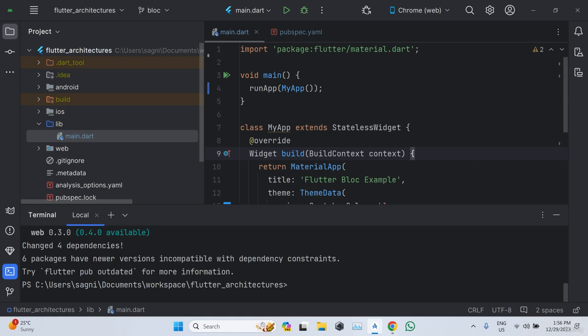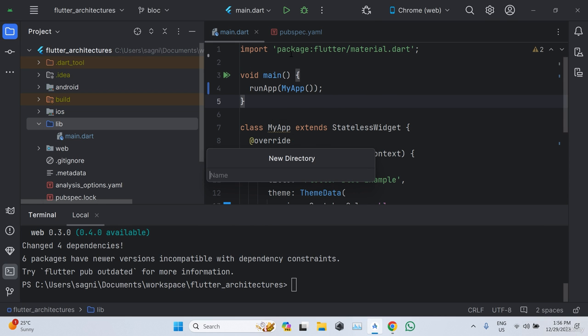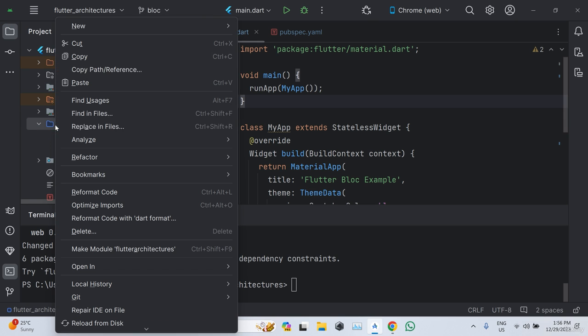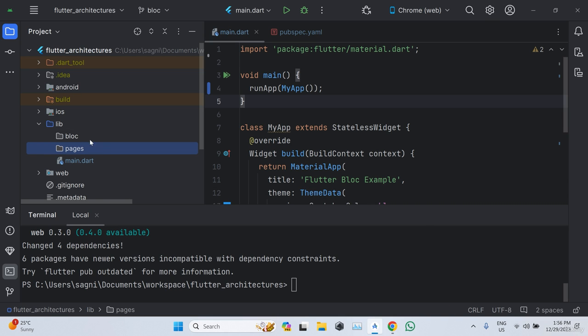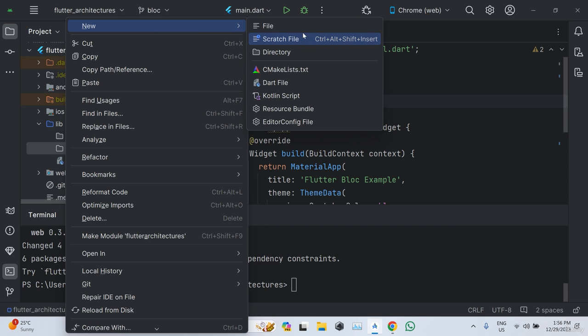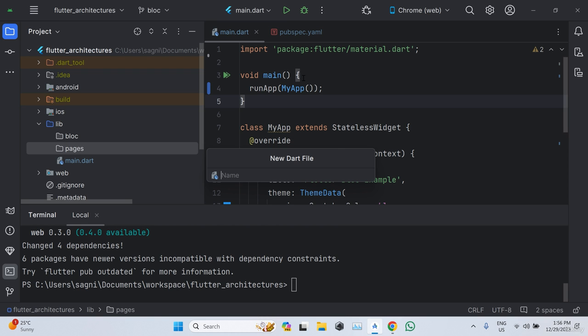The next thing is that we need to make sure that we have a proper file structure. It's going to have two folders. One is going to be called bloc and the other one is going to be called pages. We are just going to have one page, but it's still better to have a proper file structure. So in pages, I'm going to create a file called counter page. This file is going to have the UI.